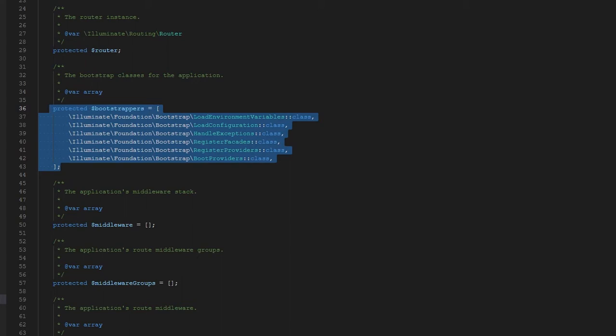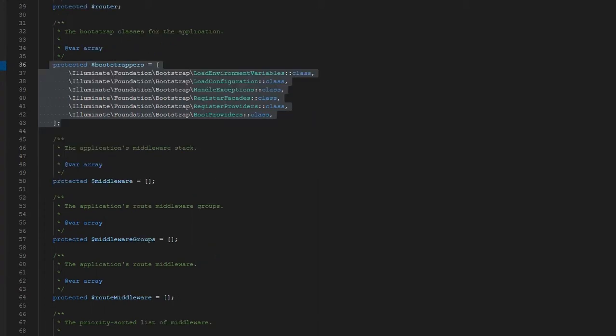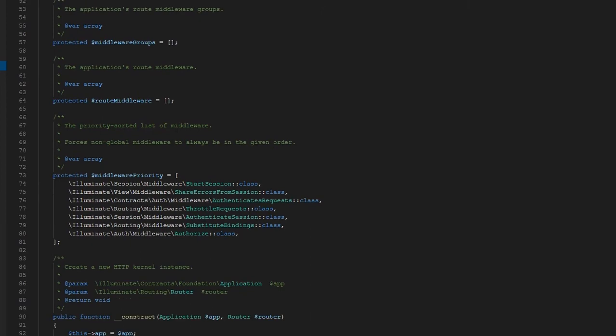This method checks if our application has been bootstrapped or not. You can say bootstrapping here is the process of starting or resetting. The bootstrap method runs a bunch of classes to bootstrap the application. It loads the configuration files, also loads the environment variables, handles exceptions, registers the facades, and also registers the application service providers. The default service providers are stored in the app providers folder. If we move to the app folder and under providers, we can see the default service providers are listed here.